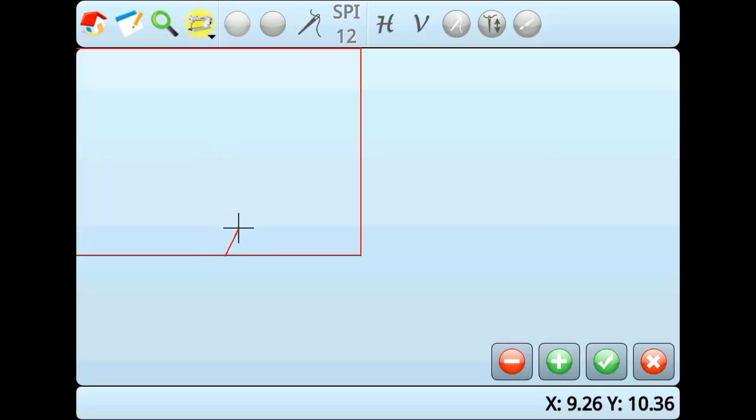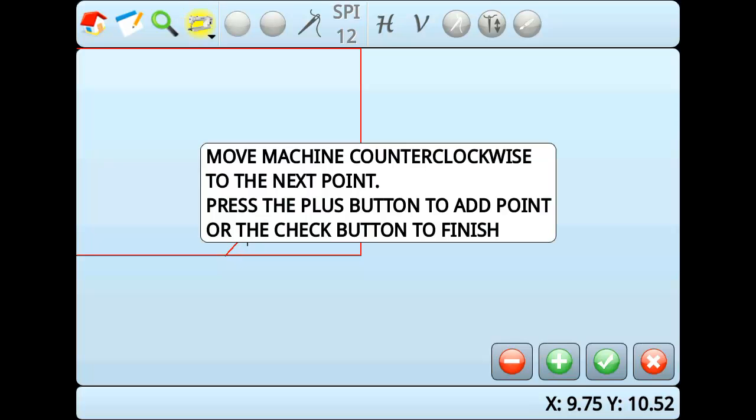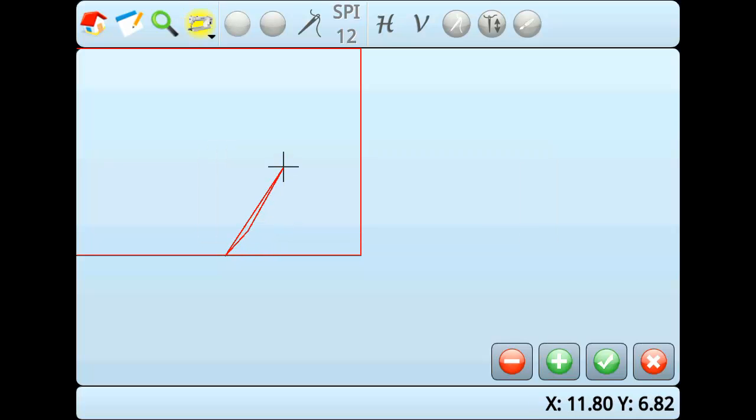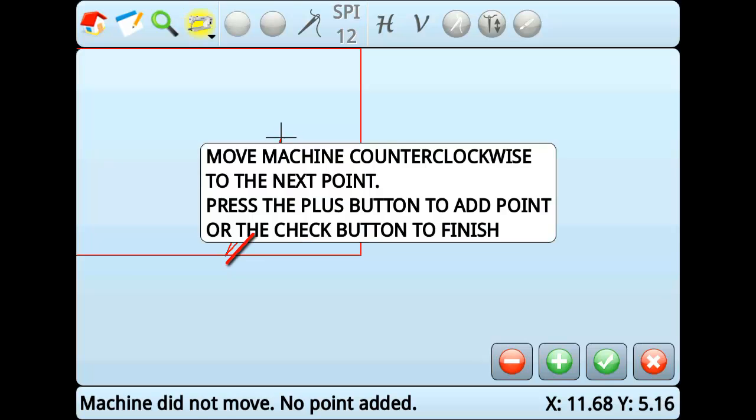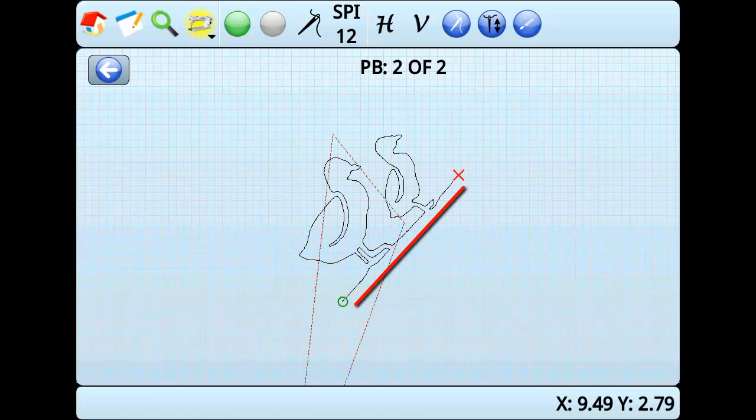The first 2 points we created for the pattern box are the baseline, or bottom, of the pattern box. All imported patterns will orient with the baseline by default. If we wanted, we could rotate the pattern, but I'm okay with it as it is.